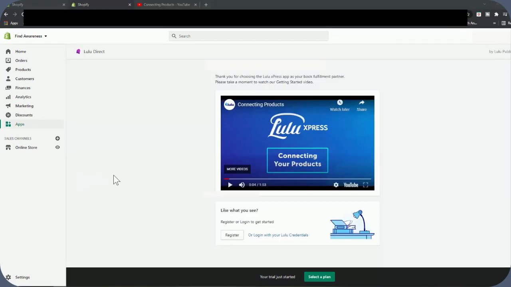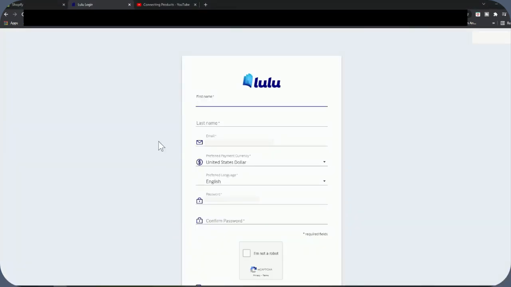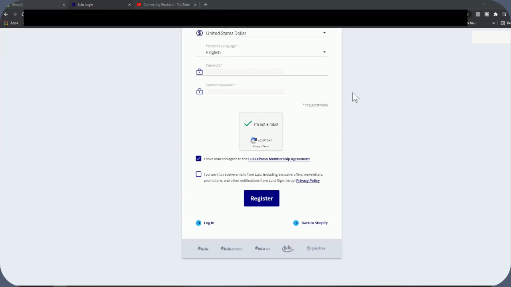All right, now let's register for our Lulu account. This is where you'll enter your information. Once your information is entered, you'll agree to the terms and conditions by selecting this box. If you want to receive emails and newsletters from Lulu, you can select this box as well, but it's not required in order to register. Since I already have an account with Lulu, I'm going to select login. But in your case, if you're new to Lulu, you would select register.